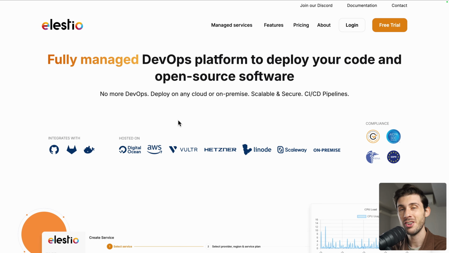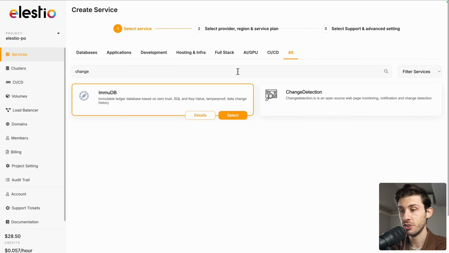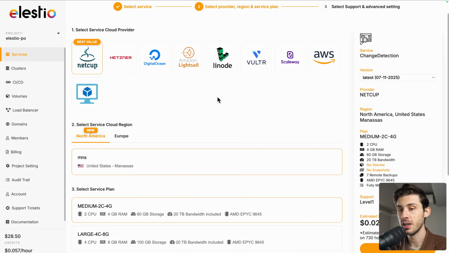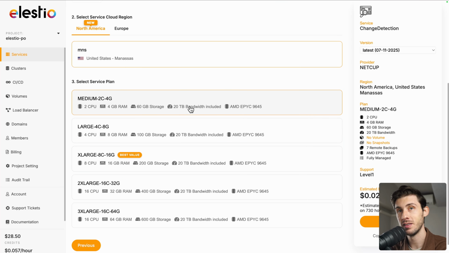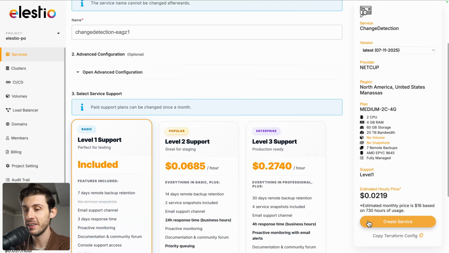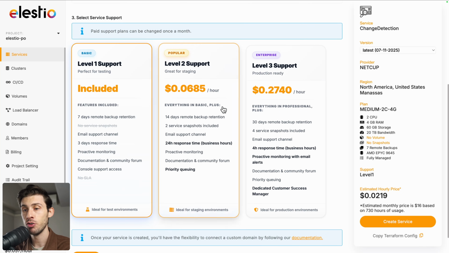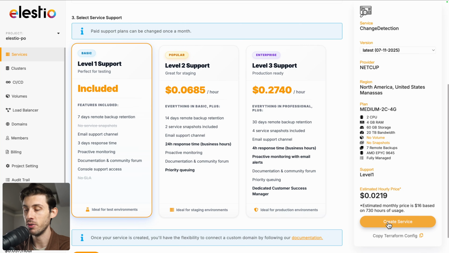To start using ChangeDetection on our platform, head to ls.io and click on Login. Then deploy my first service, search for ChangeDetection and select. You have the choice between different cloud providers, regions, and service plans based on your needs. Once you have made your choice, next. On the following screen, you can adjust more advanced settings and choose between different levels of support. The first one is free and included by default, and then create service.